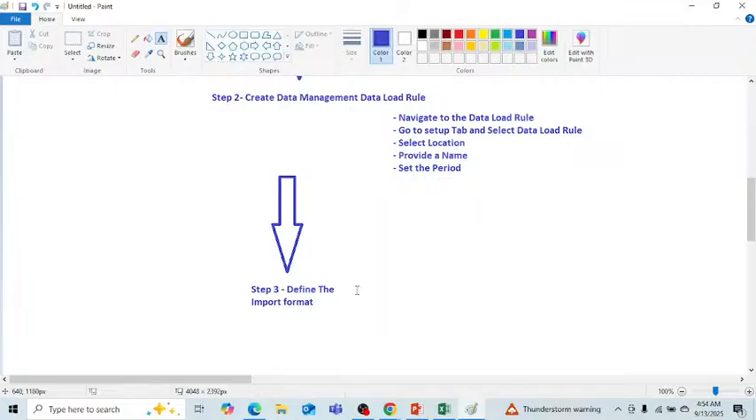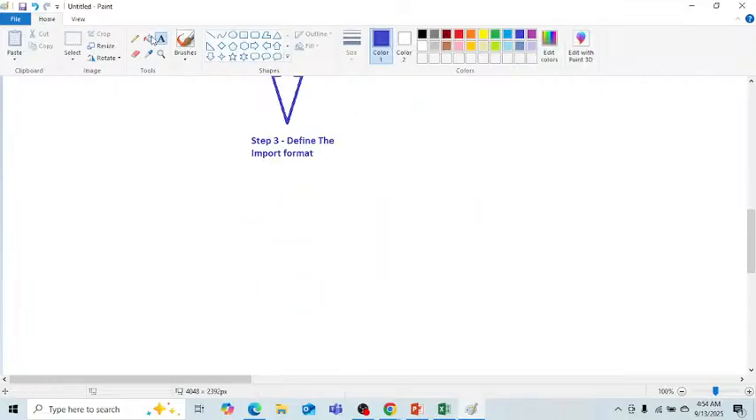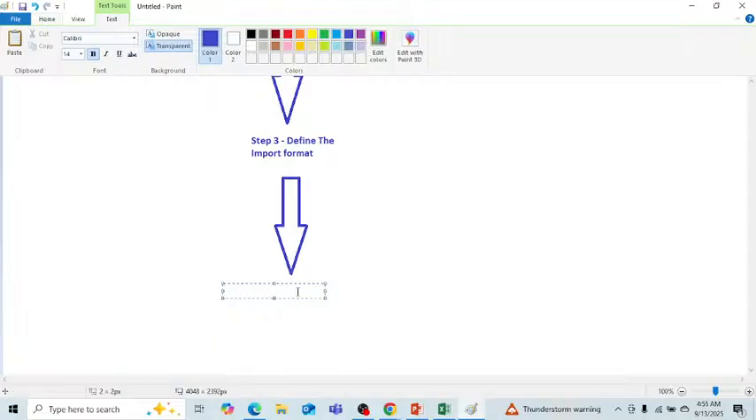Then step 4, which is very important to be followed, is to execute the data load rule.